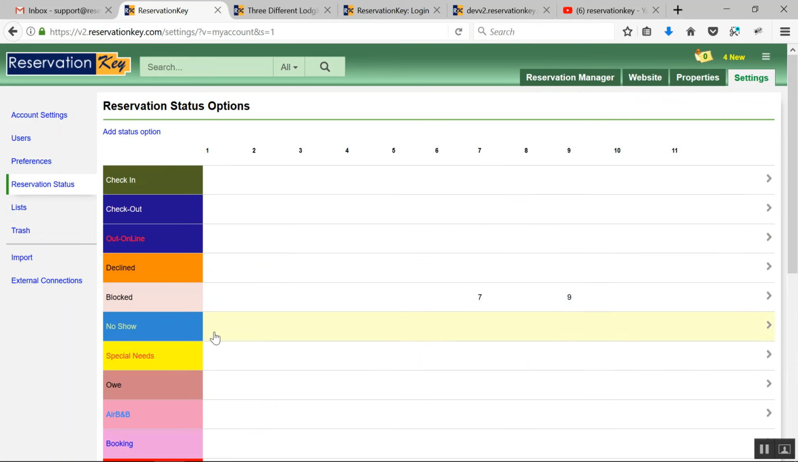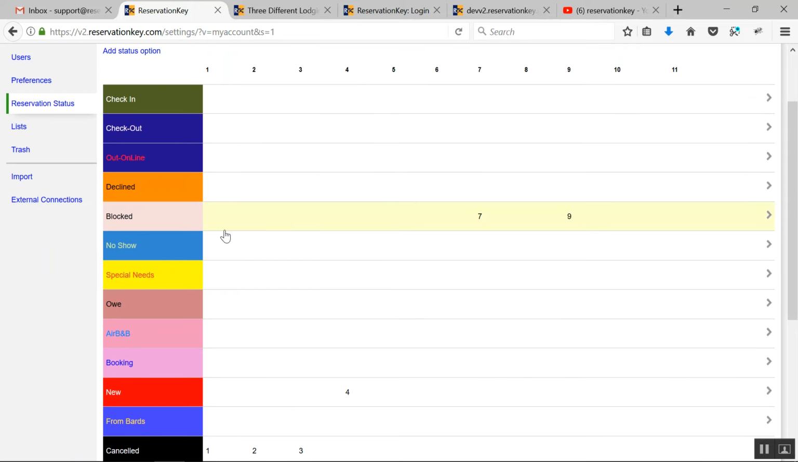And that's pretty much it. External connections, if you want to link with our channel manager or TripAdvisor, there's some options there for different connections that we have.